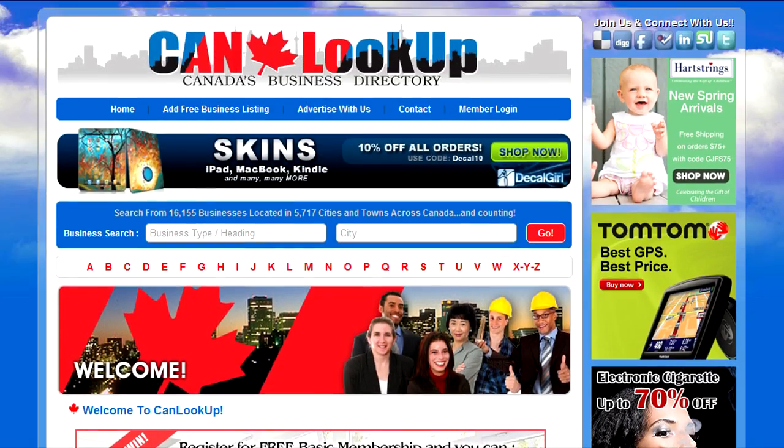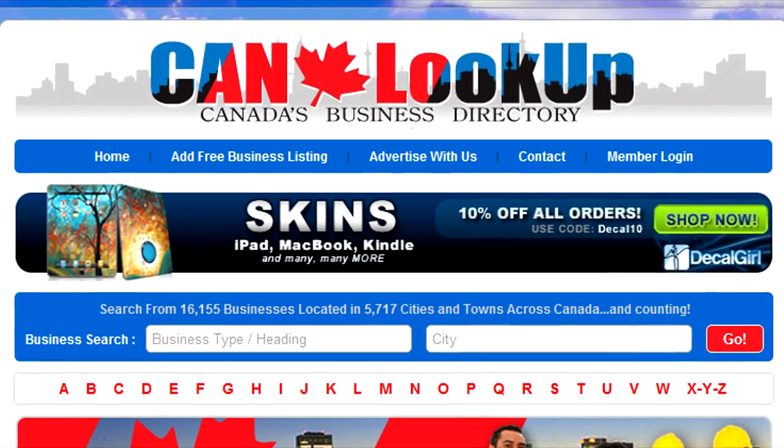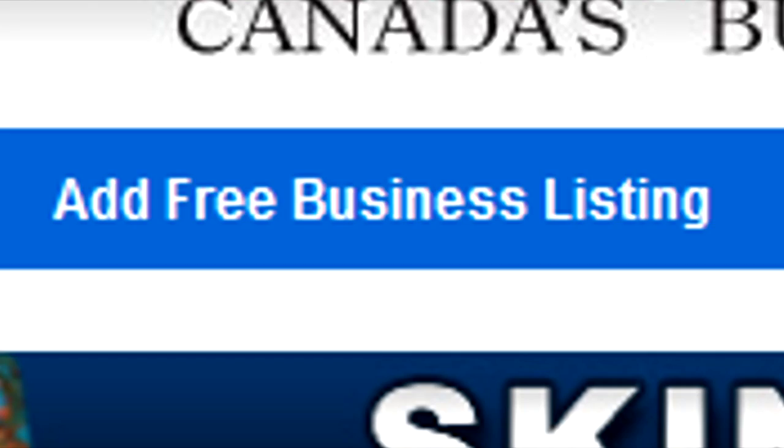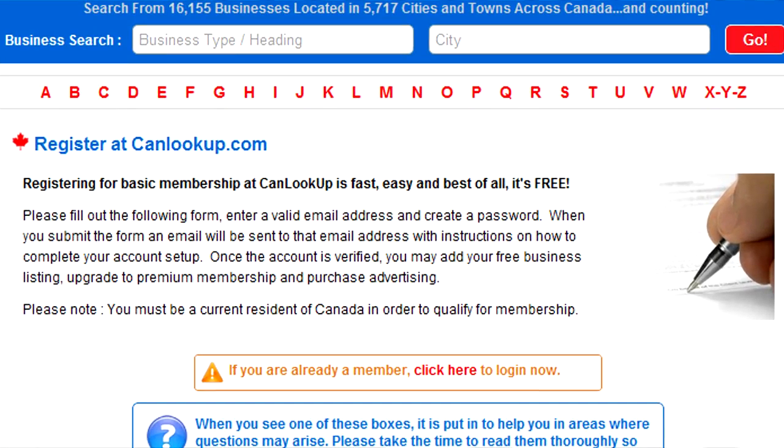There are a few different ways to navigate through the website, the first of which is the main menu bar at the top of each page. Of course, there's a link back to the home page always on there. To the right is the link to add a free business listing. When you click it, you are taken to the member sign up page.